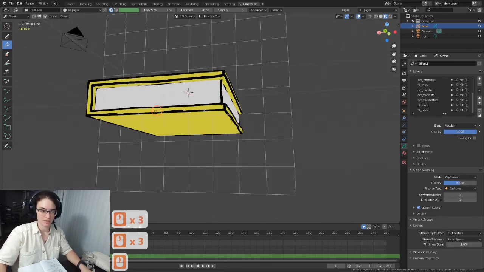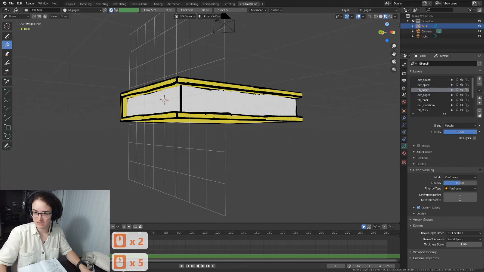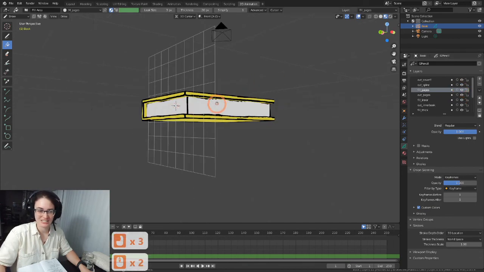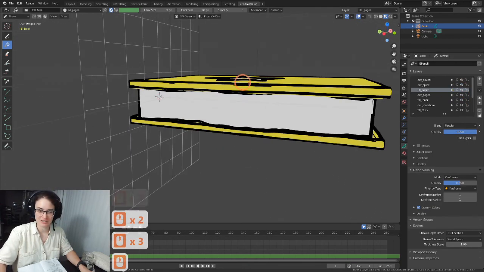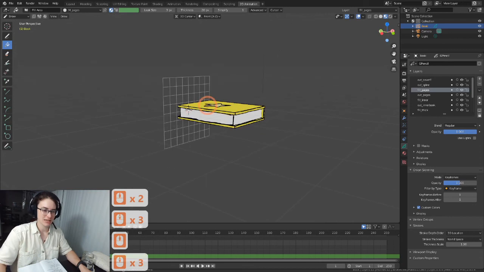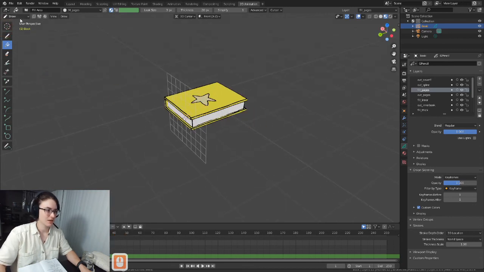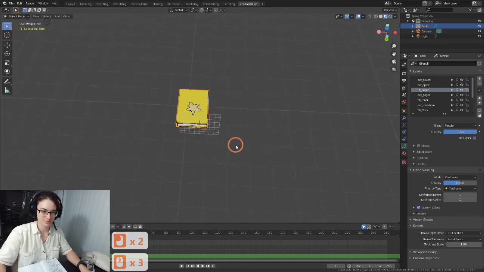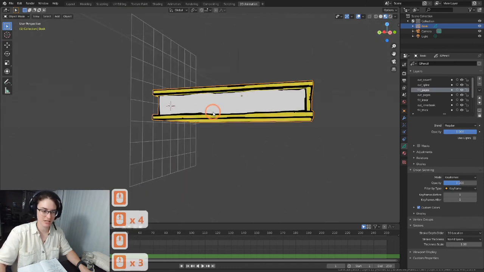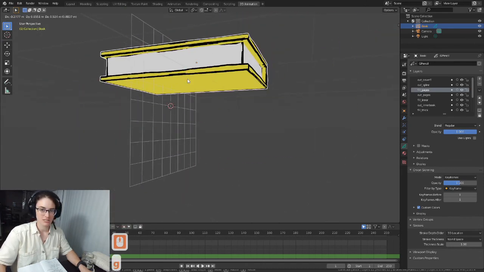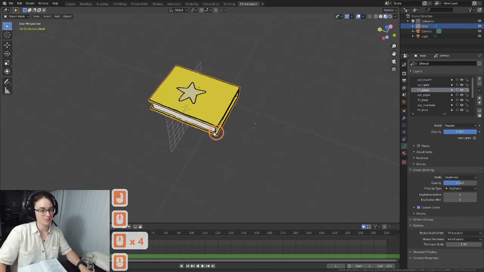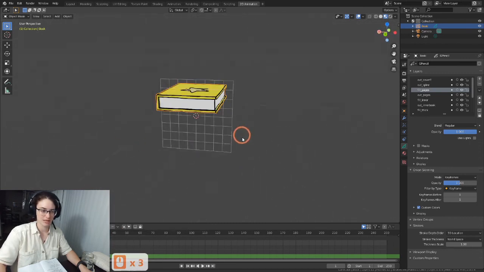I put in the inner lines. You can see these are like all of my layers now. I have my fill pages, my inside of the book. I made one more material to do the pages. But now, let's just go into object mode. You can see this entire grease pencil object is like one object now.